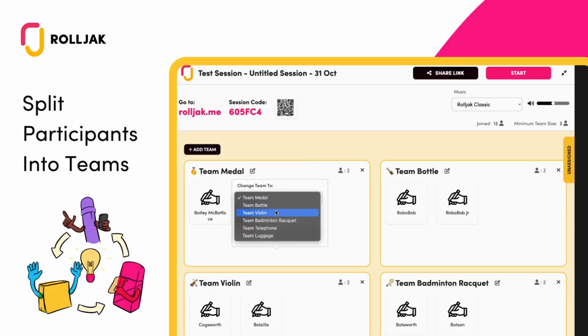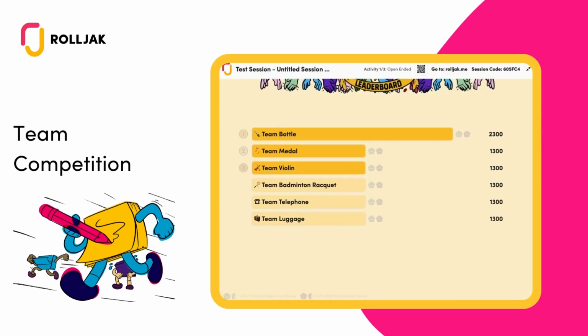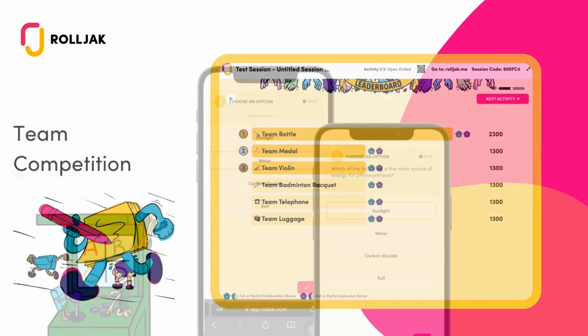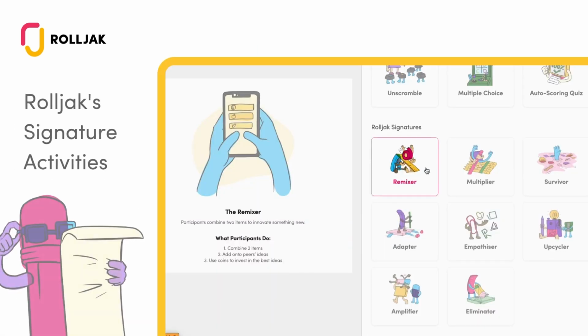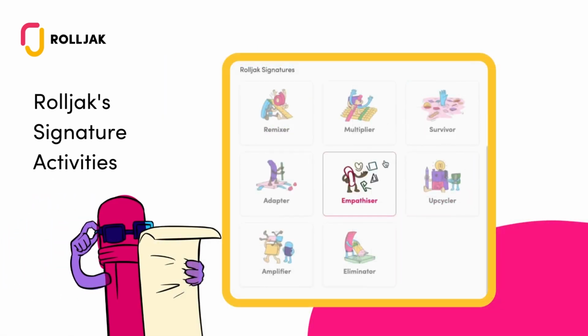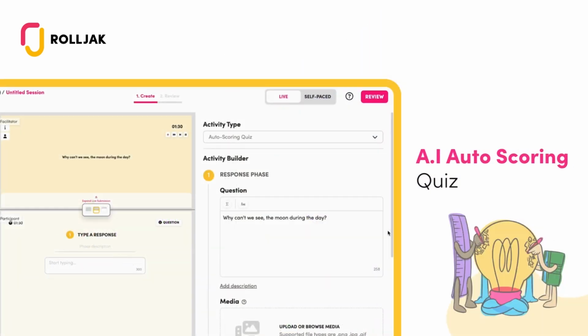With Rolljak, you can split your audience into teams to facilitate project-based discussions or maybe some team-based competition to spice things up. You can also run a quiz to test knowledge, a poll to gather opinions, or if you're in the mood for some fun, try the Rolljak signature activities to start any event with fun icebreakers.